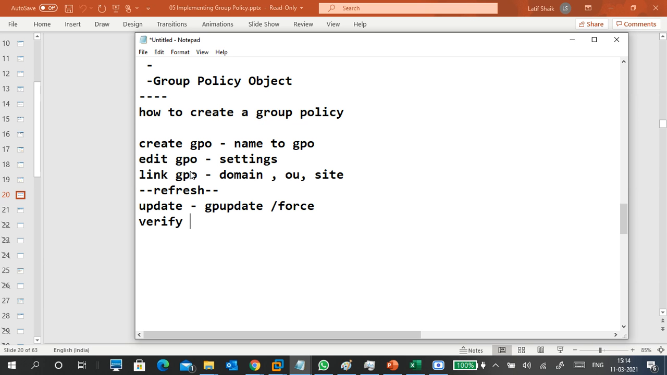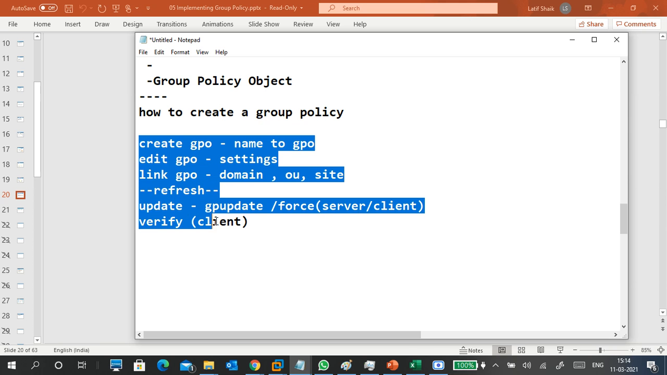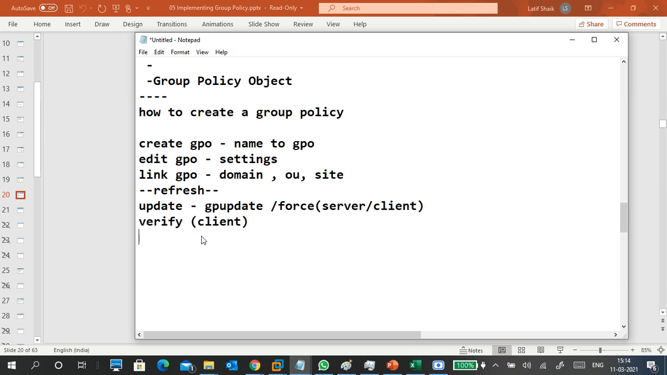Then verify the policy, which means checking whether it's working or not. Update is on both the server and the client. You have to wait. Verification is on the client side only. A lot of things are there, but I'm telling it in simple points only. First, create a policy, edit a policy, link the policy, and verify the policy. This is about your group policy.